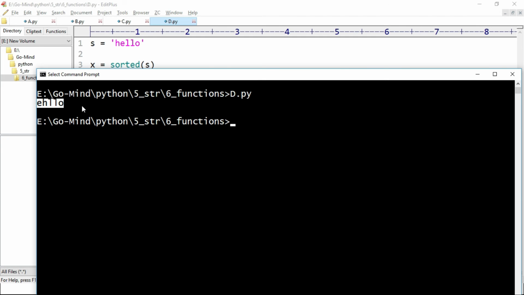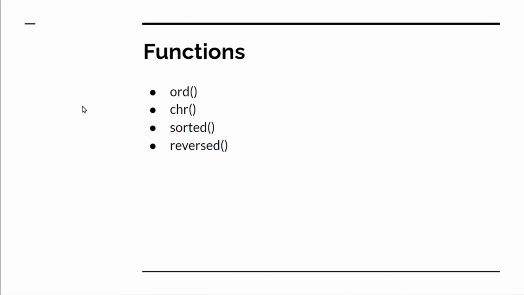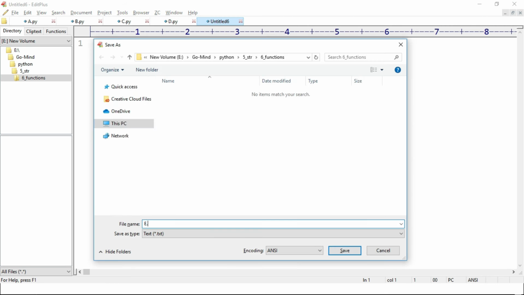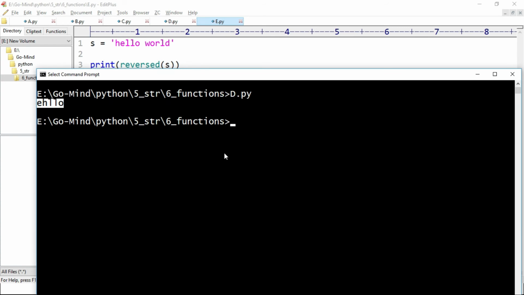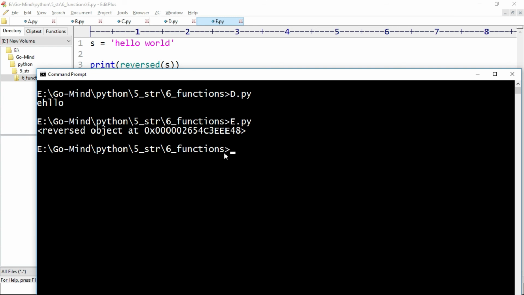Okay, the next function is reversed. This function will reverse our string. So let's see, e.py. Let the string be s equal to hello world and print reversed(s). Running e.py. So here we are getting the reverse object.